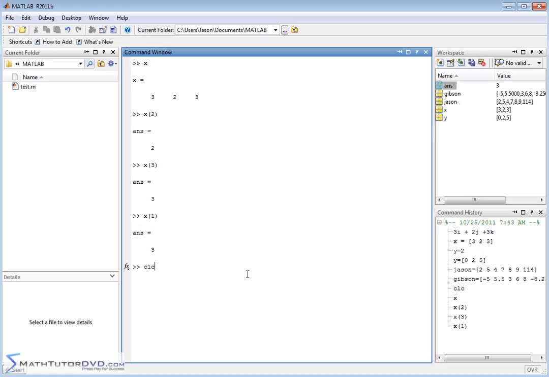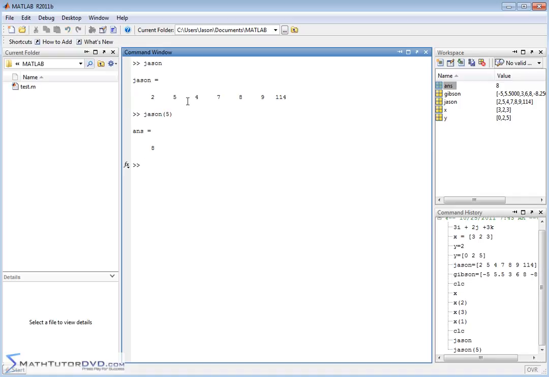If I clear the screen again, this is vector Jason that we stored before. But if I type in Jason and say, okay, I only want element 5. That's the only one I really care about. So it's going to go, here's element 1, 2, 3, 4, 5. There it is. It's going to spit it back at you.